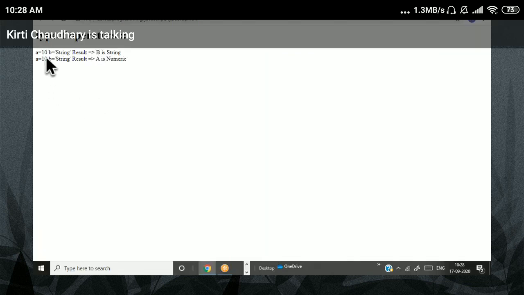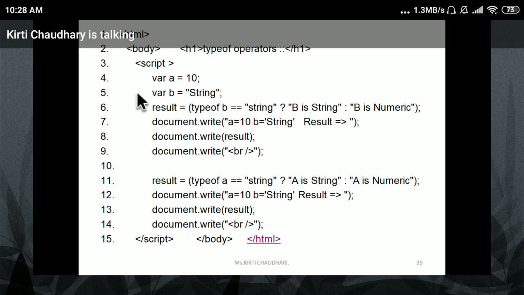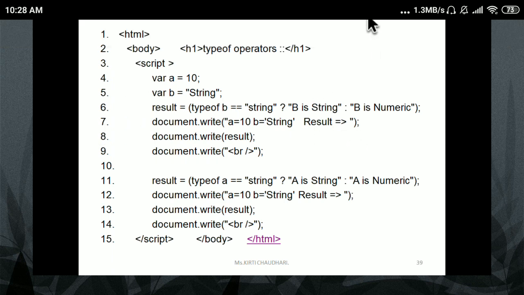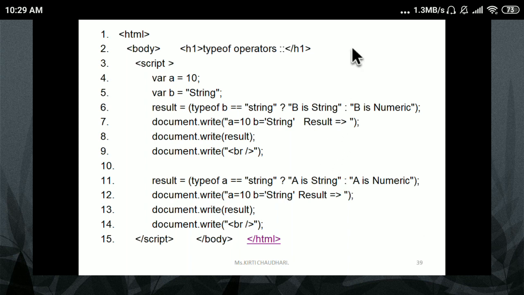Correct? A is an integer. B is the string. So you will get output as a numeric. I think the type of operator is clear. Type of operator is clear. Any doubt? Okay. Continue.